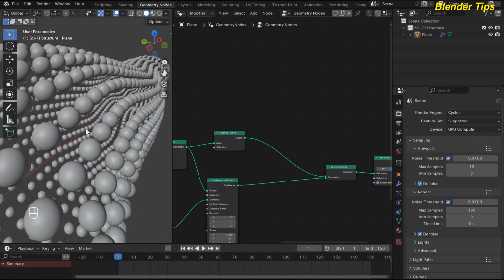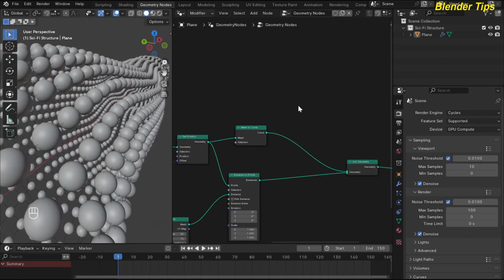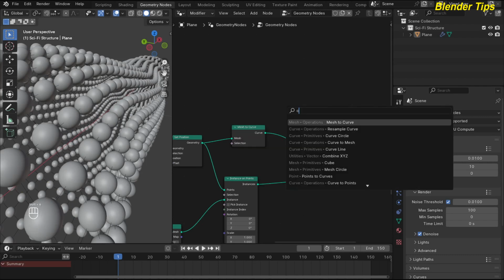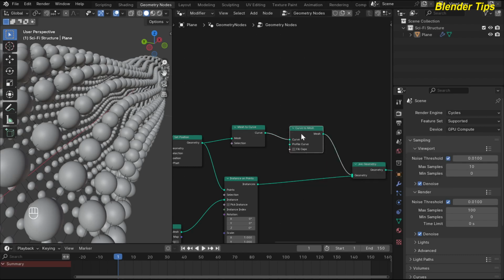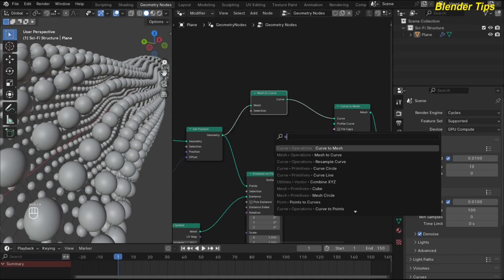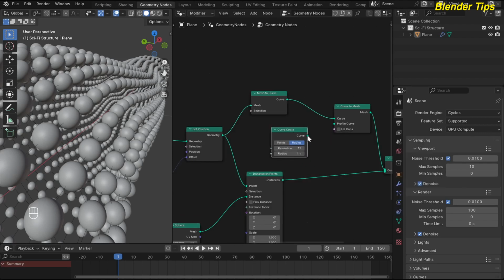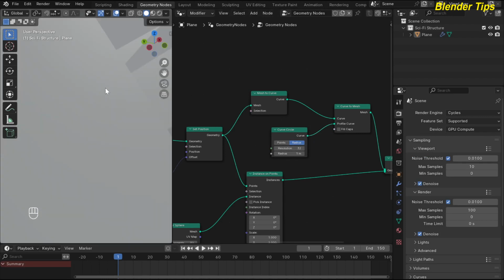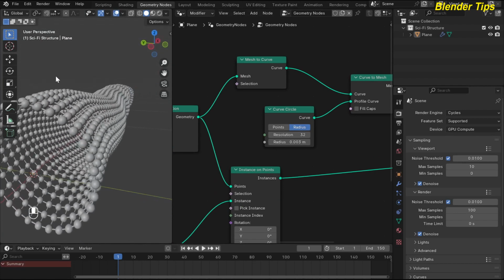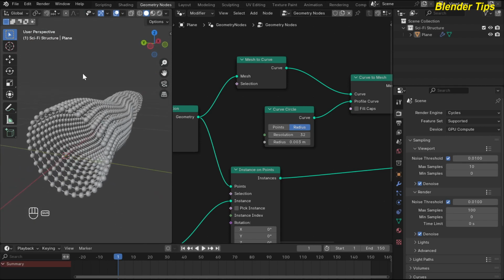to add some thickness. So for that I again convert this curve into a mesh. So for that, curve to mesh node, and here in profile I use the curve circle by pressing Shift A and searching for the curve circle. Now the radius of the circle is too high, and here I find the value which is suitable for my case. Here I put 0.003. It's looking like a nice structure, beautiful.